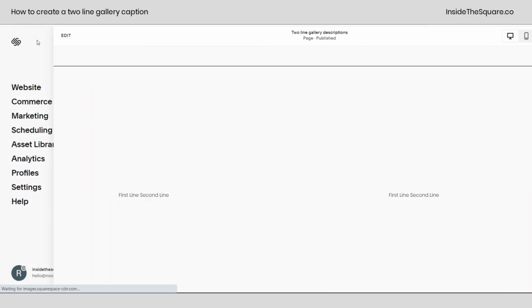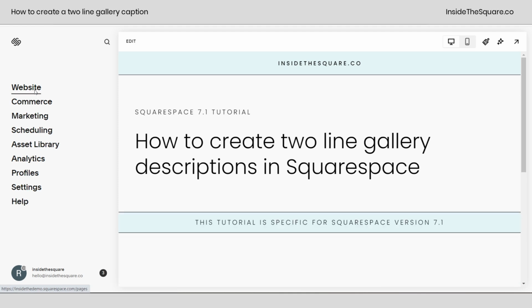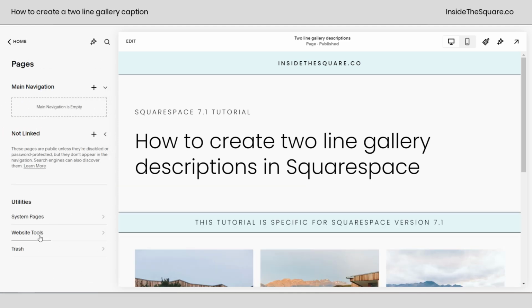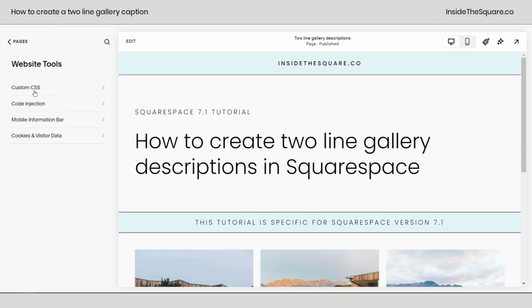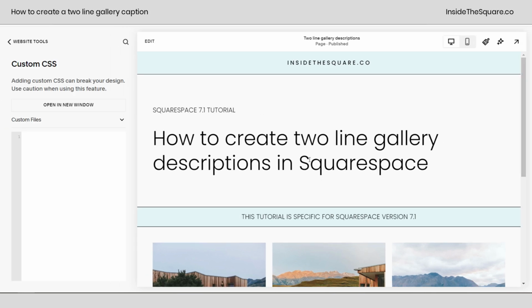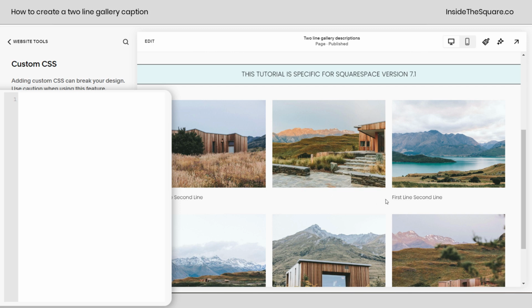Now, I'll select Exit, and we're going to navigate to Website, and then scroll down to Website Tools. Our first option here is Custom CSS. And again, this code is in the description below. Now let's scroll down a little bit here so we can see these two lines of text. And I'll go ahead and paste the first part of our code right here.